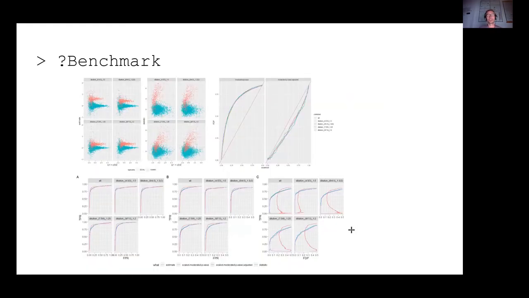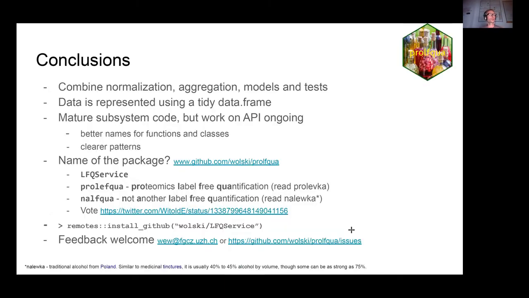Next, you see also that we have some benchmarking facilities. So if you have a benchmarking data set where the ground truths are known, you can benchmark functions like the normalization, protein aggregation, or the modeling functions. In conclusion, our package allows to combine normalization methods, aggregation methods with modeling and testing.